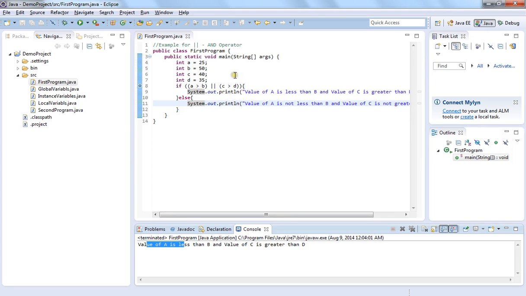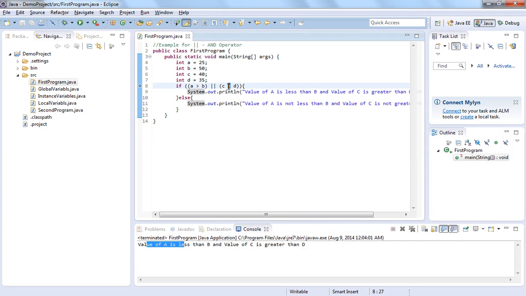Now let me change this as well, so that both conditions will be false. A is greater than B? No, it's not correct, so the condition will be false. In another, C is less than D? No, it is also not true, because 40 is not less than 35, hence both of them are false. So it will execute the statement present in the else part.